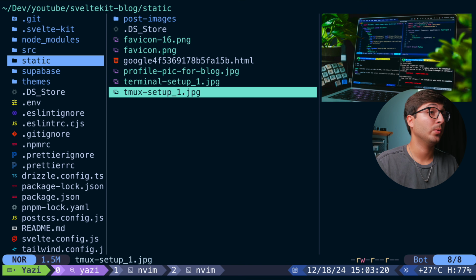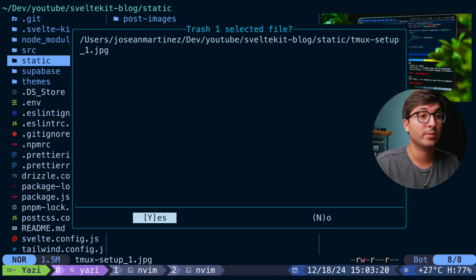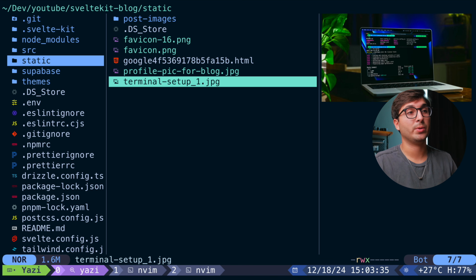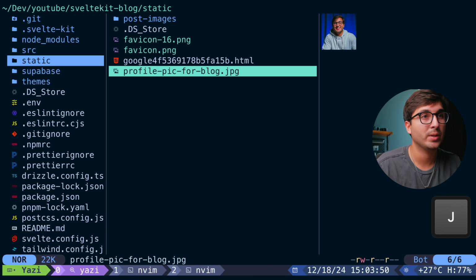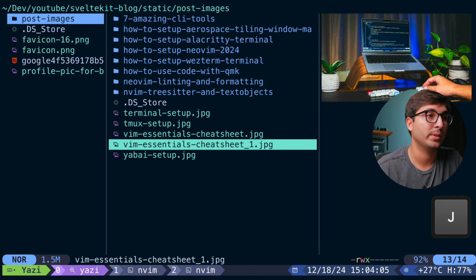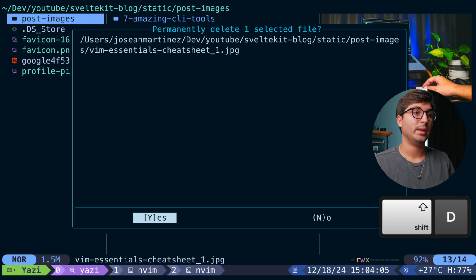Now, if you want to delete a file, you can do D, and this will move the file to the trash. It'll ask for confirmation first. If I do want to move it to the trash, I can do Y for yes. If you want to permanently remove the file instead of moving it to the trash, you can do capital D. I'll do Y for yes. I'll go back into the previous directory by doing Shift and H, and I'm going to go ahead and also delete this copied file here with capital D and yes.